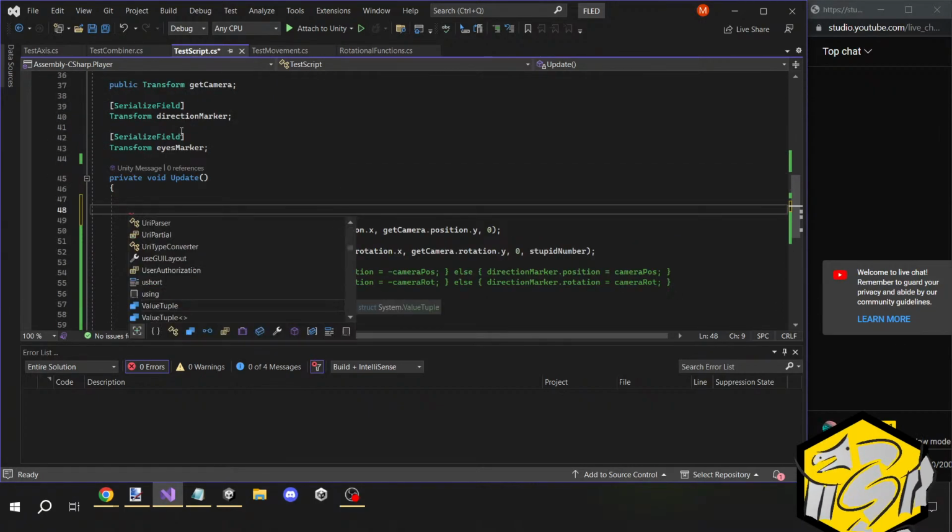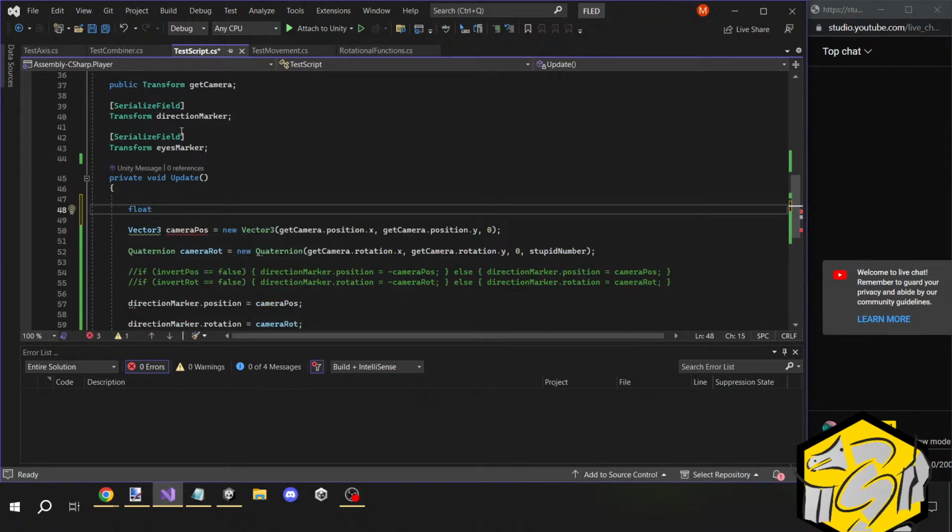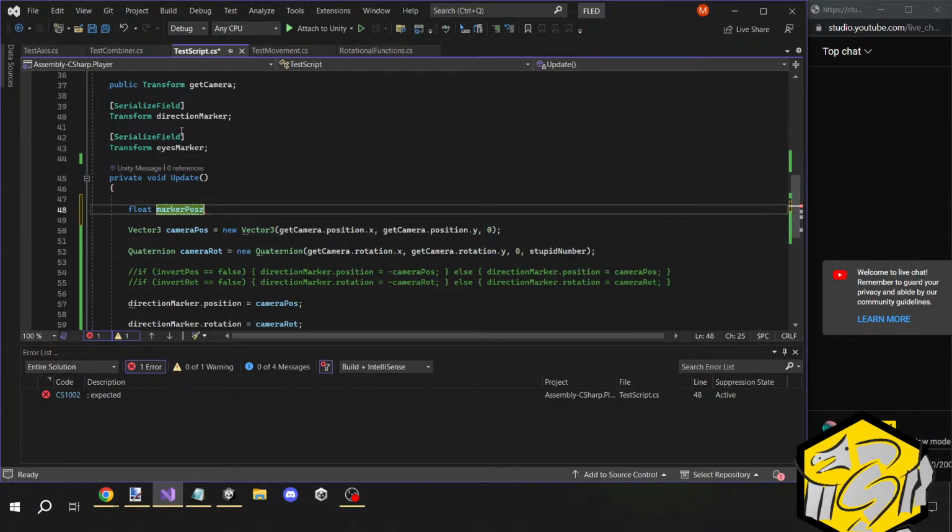So we just have a float marker position dot Z. Nah, you can't do that. Position Z, that looks stupid. I don't know how to take... Can I do a dash Z? No. How do I denote letters? Marker Z is confusing. Marker position makes sense, but I want it to be Z.